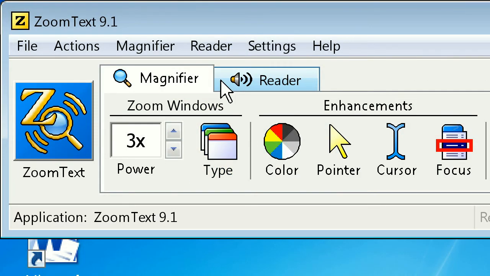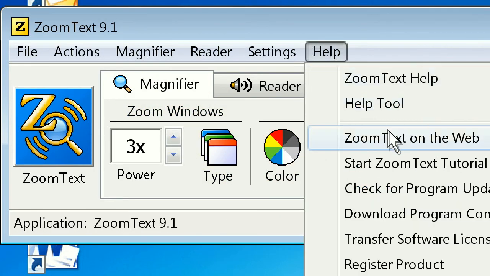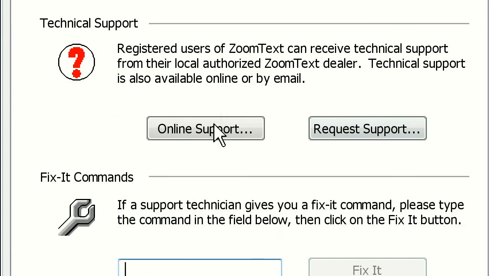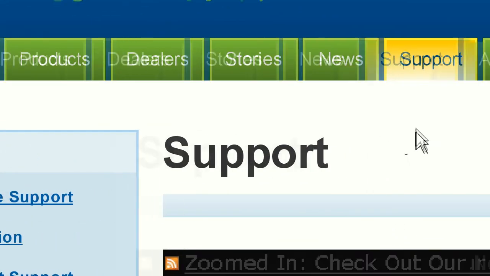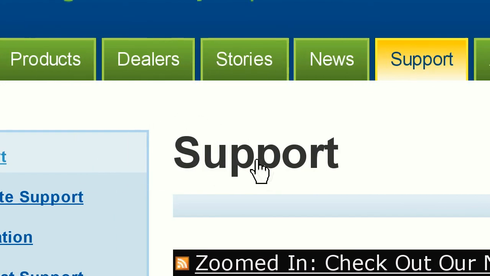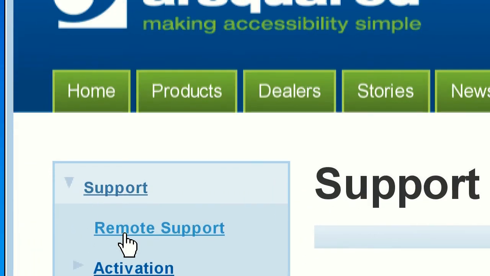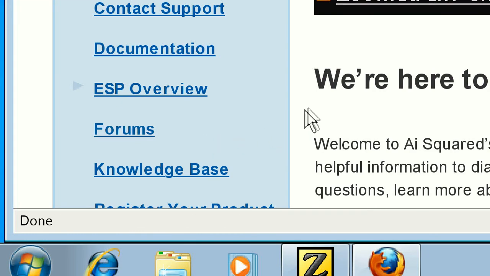Let's see, there's another way to get your update. You can just go to our website. You can go to ZoomText on the web or through Tech Support and go to the Online Support button. And that takes you to our website directly to the support page. Here we are on the website, on our AI Squared website. On the support page, on the left side, there's a column of links, and we go down to Updates.